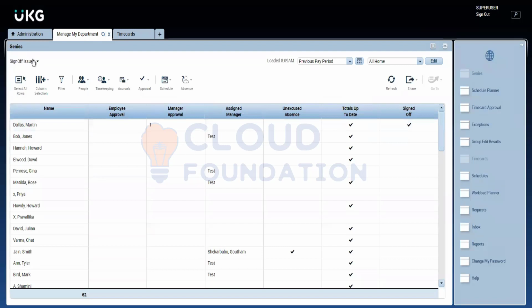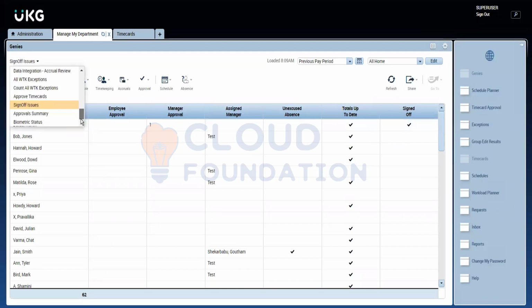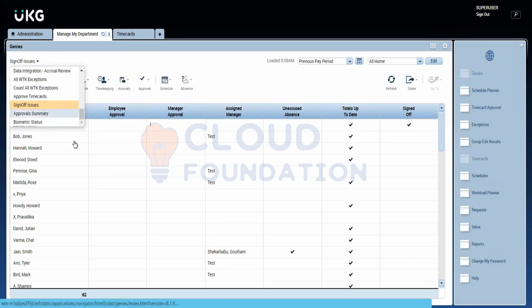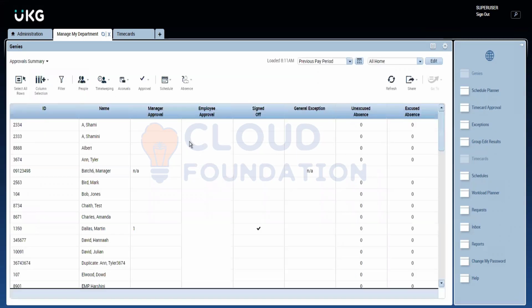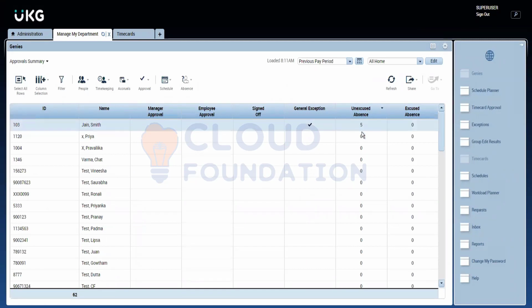There are different inbuilt Genies available, like sign off, and there is approval summary. Again, this will give you more of an overview with manager approval, sign off, and also, in this particular pay period, does anyone have absence? If you see this employee, he is having 5 days of absence, and whether that absence is excused or not. These are extra details.